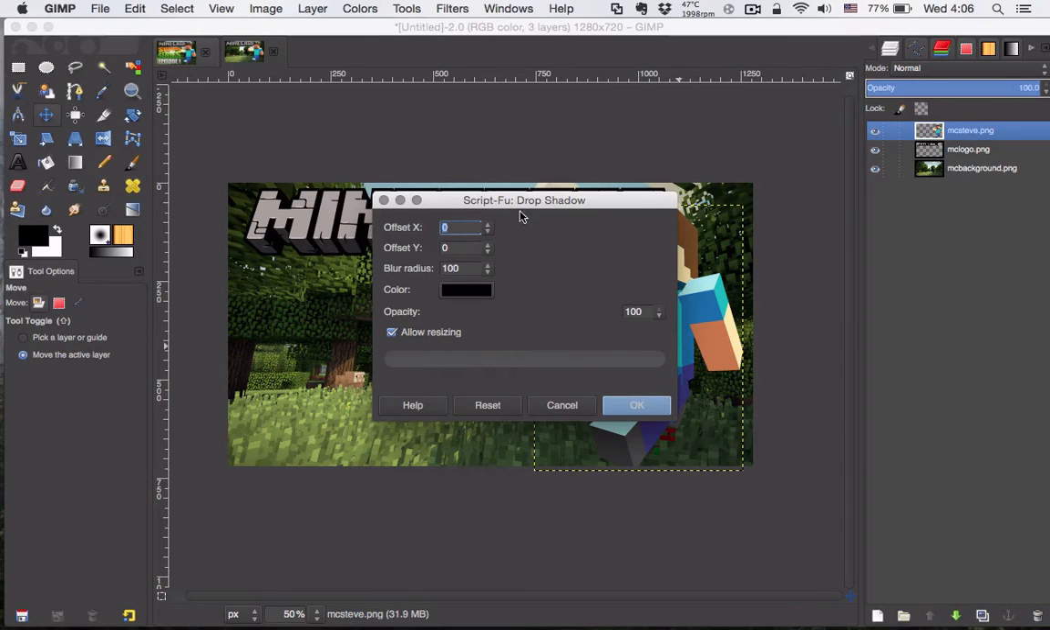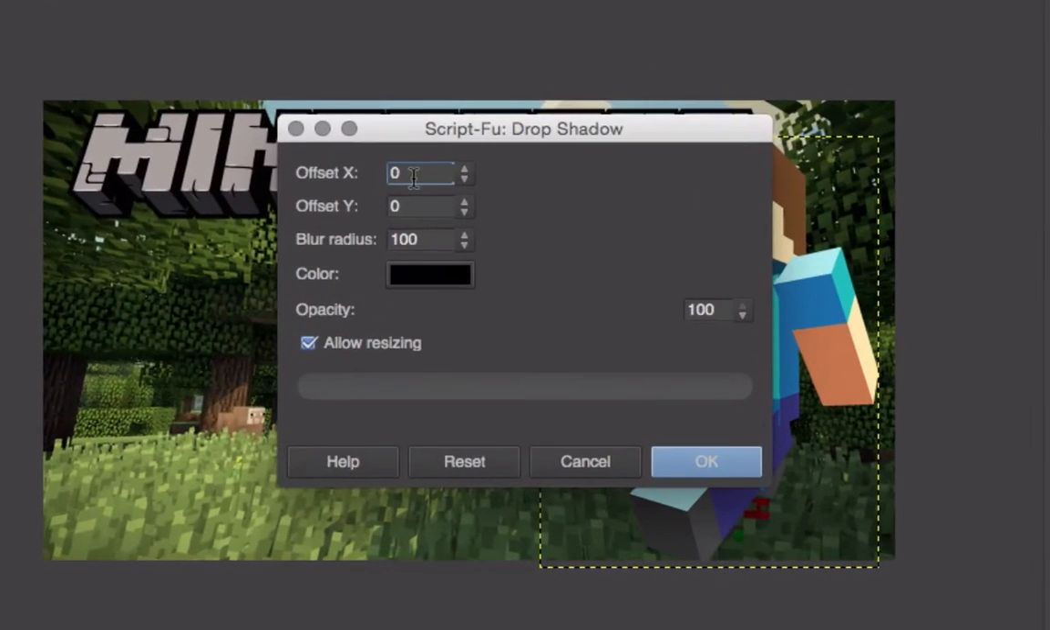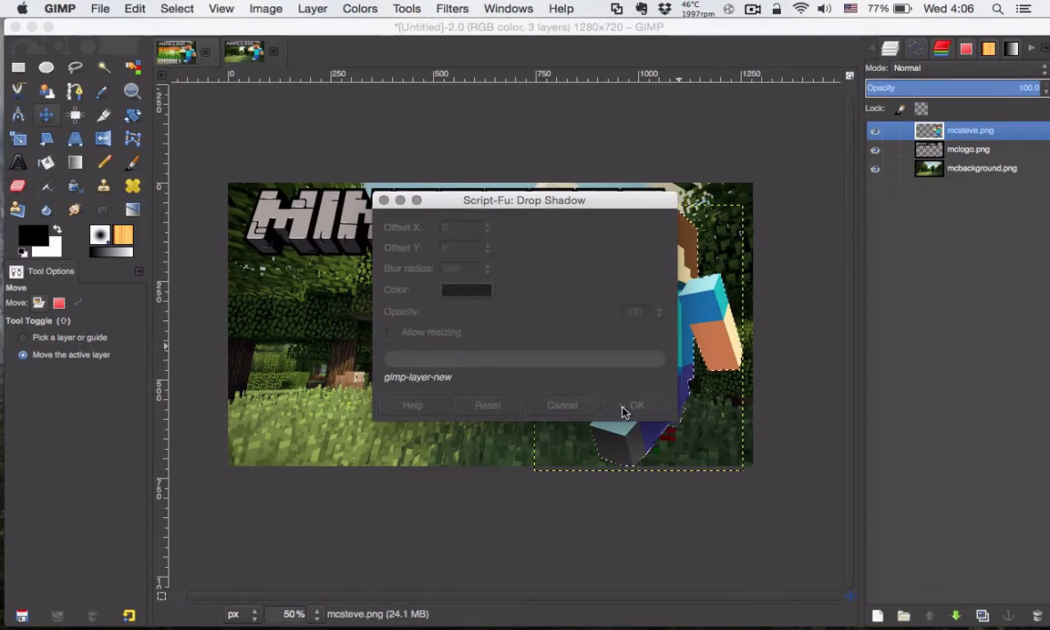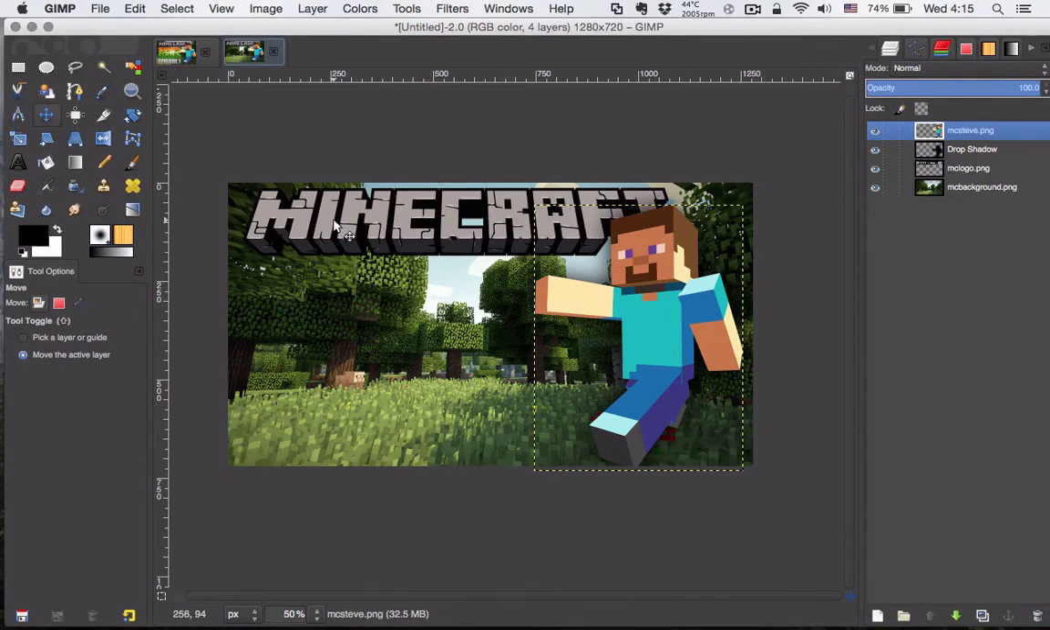Now give your avatar a bit of a drop shadow by going to Filters, Light and Shadow, Drop Shadow. And for your settings, make sure 0 is set for both offset X and offset Y, and with a blur radius of 100 and opacity of 100. And uncheck Allow Resizing. Hit OK. Now I will be inserting the text for the thumbnail.